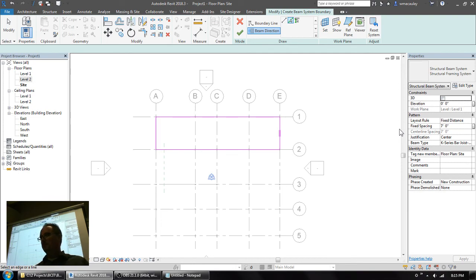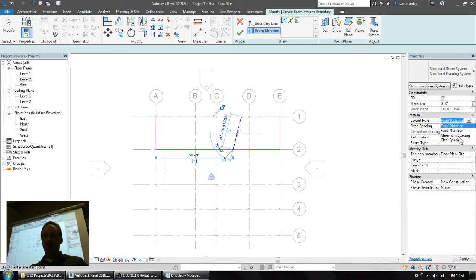Now, if for some reason neither of those are the direction that the joists are supposed to go in, and you need to put them on a bit of an angle, you can use the beam direction tool, and instead of using one of these pick tools here, you can draw a line that indicates the direction that the joists are supposed to go in. So starting from that line, Revit would space them at 7 foot on center. You can see all the different kinds of layout rules that you have here: fixed number, maximum spacing, clear spacing, fixed distance. Choose what you will. And then choose your justification and so on.